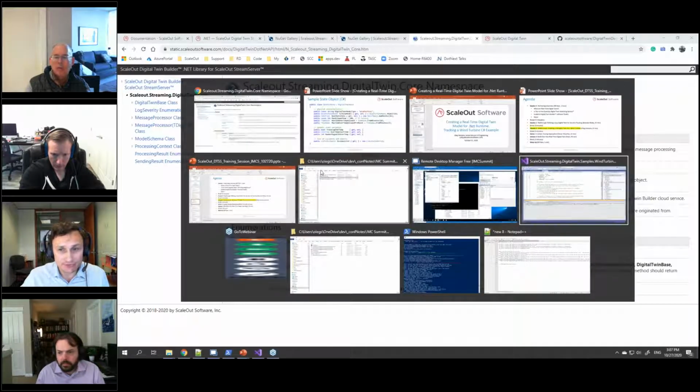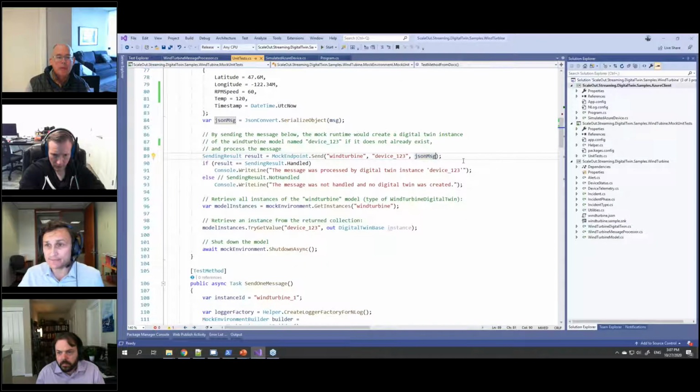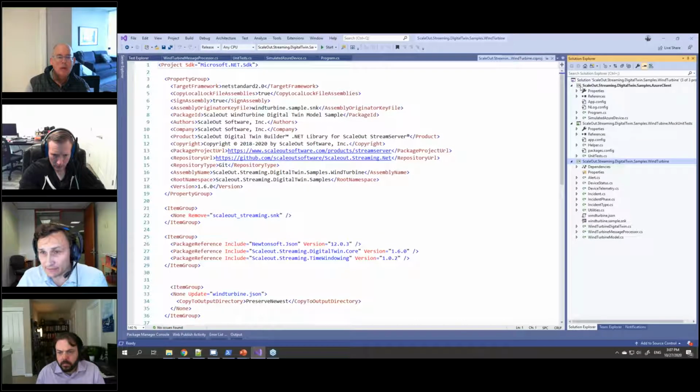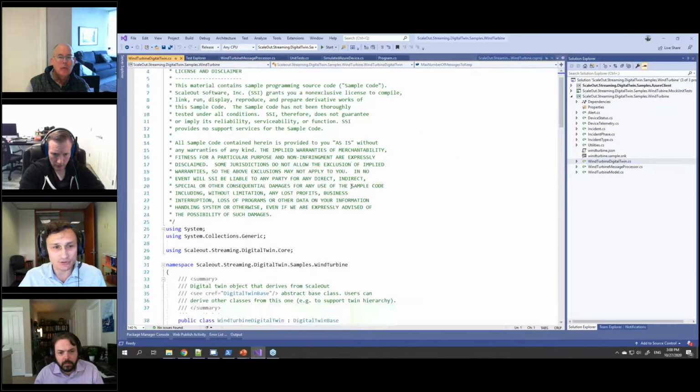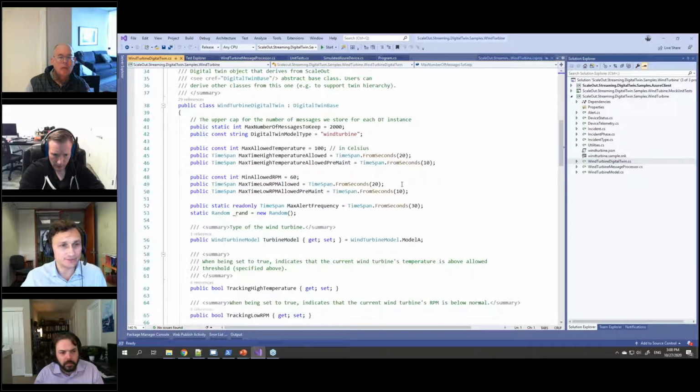Coming back to the Visual Studio now, the project itself is a .NET Standard project, which has a list of classes. The class I showed you on the screen before is the wind turbine digital twin class. This is the full definition of that, versus what we've seen in the slide. It was just a subset of that.